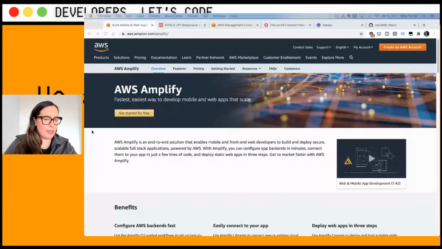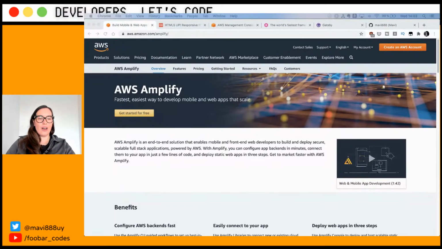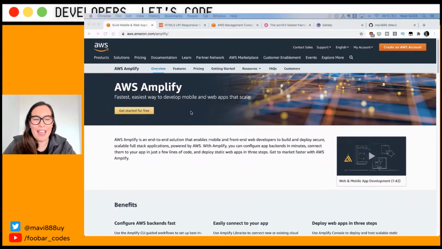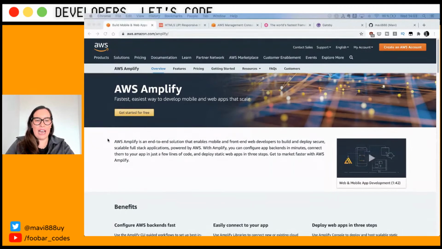I hope you can see that. And I will change the background there. So you can see my screen, and you can see that I have opened the Amplify website. So instead of showing you a slide, I can show you the product page of Amplify. And here we can see a little bit of what Amplify is.